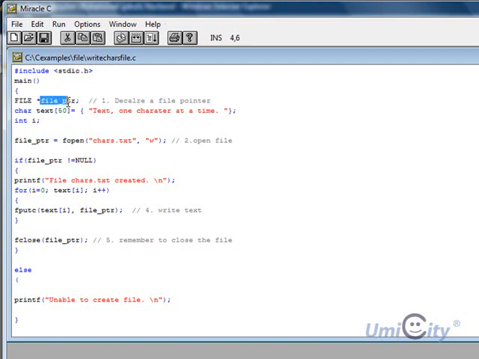So we have a pointer called file_ptr. We have a star in front of it because it's a pointer, and it's of type FILE. So it's not a character, it's not an integer, it's a type FILE.